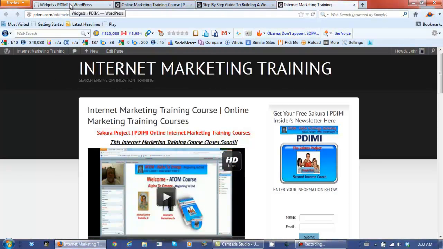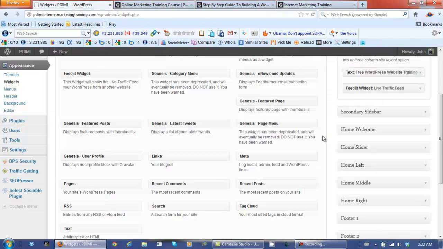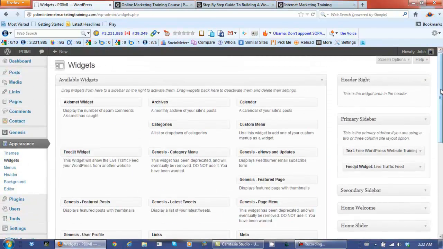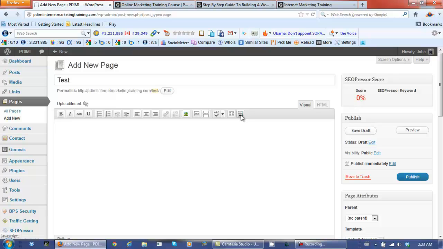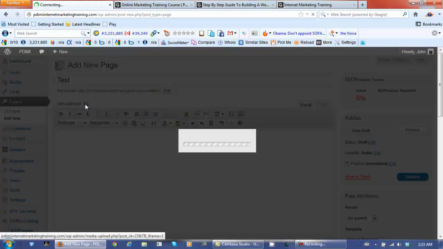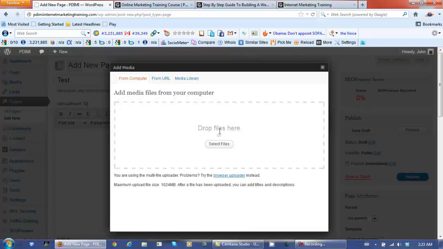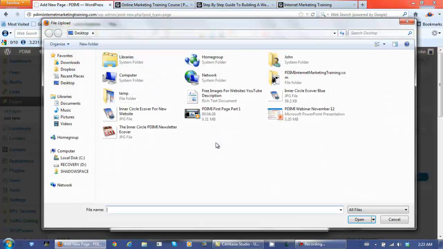Now back on this website, let's go back inside the dashboard here, and let's actually add a new page. We're going to call this a test page. This page will never be published. And we're going to upload this image. Let's show kitchen sink. Put this to the center. Upload image. Right here. Open it.